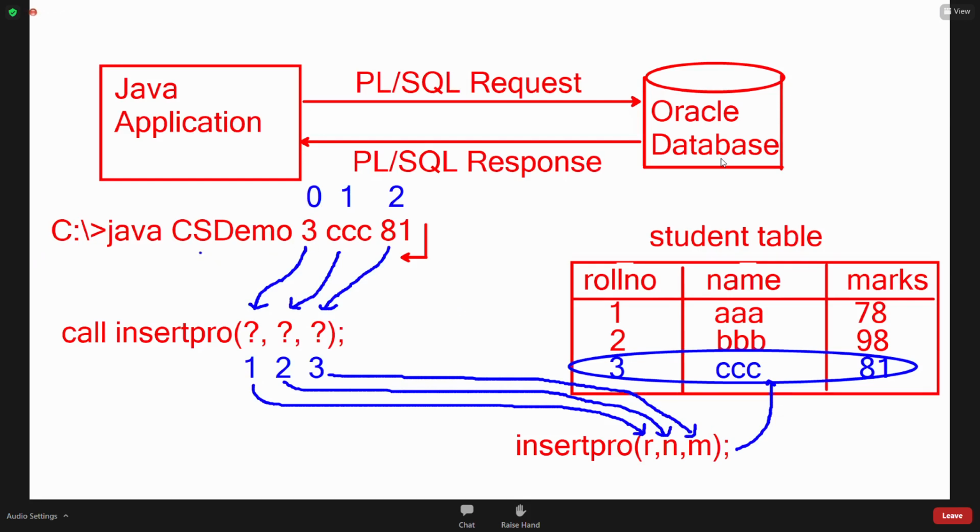So at the command prompt we pass arguments, those arguments are passed here, and then we execute this procedure. Once executed, the record is permanently stored in the database. Later, any other program can also use it. That is PLSQL. Multiple SQL queries also can be executed inside a procedure, and for any complicated task, we go for PLSQL.